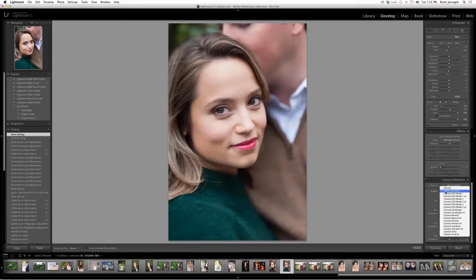Now this is actually taken on a Nikon camera, so you'll want to grab a different landscape for that, or whatever settings you like. Depending on your camera, go through and find what you like. Also make sure the camera calibration is on 2012, which is the current setting.